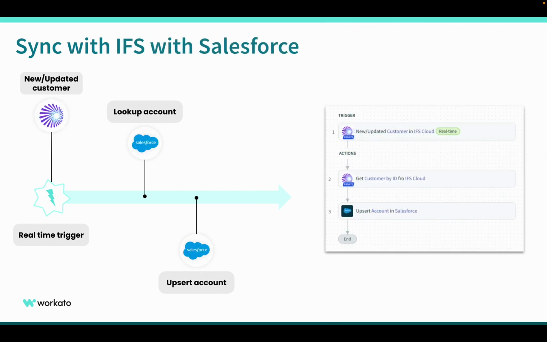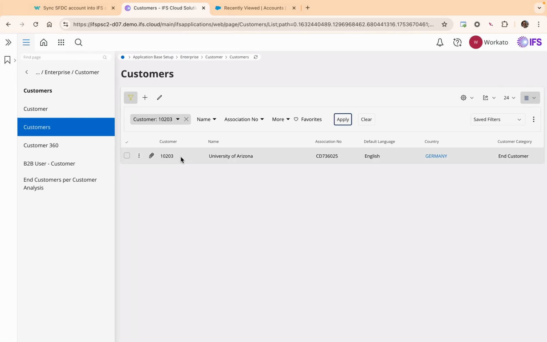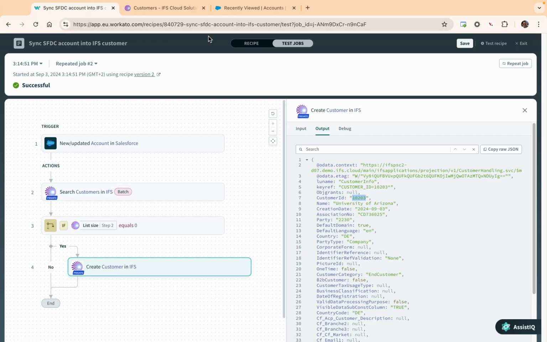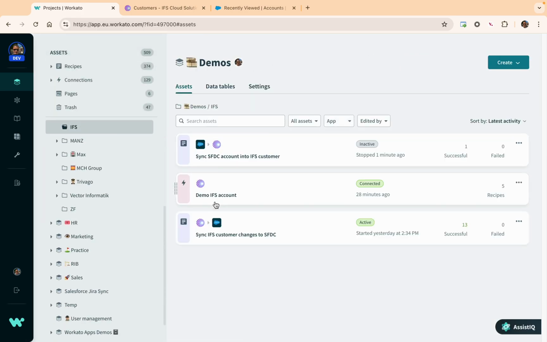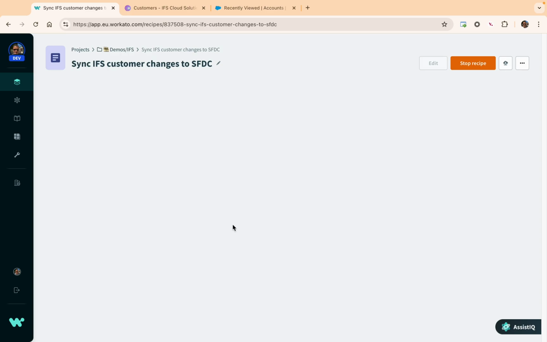Now I also would like to show you that it is possible easily with Workato to sync back changes from IFS to Salesforce, and for that I'm using a trigger event, a recipe which is fired whenever there's a customer change in IFS. Then we do basically the same way the other way around, looking up the account in Salesforce and making an upsert of that account in Salesforce. So that recipe is already there. It's also already running. Let me just show you that recipe for a moment. So this is the recipe which takes care of this.